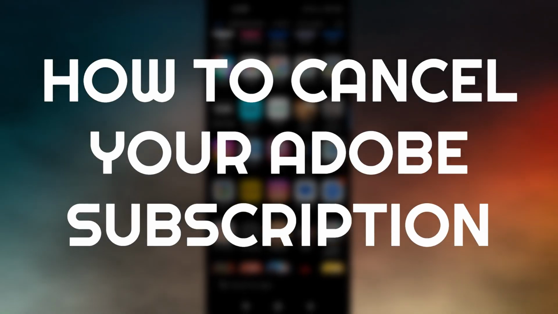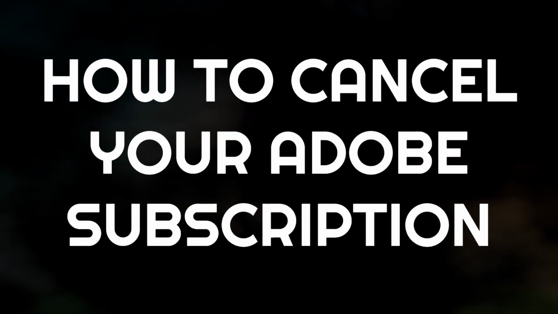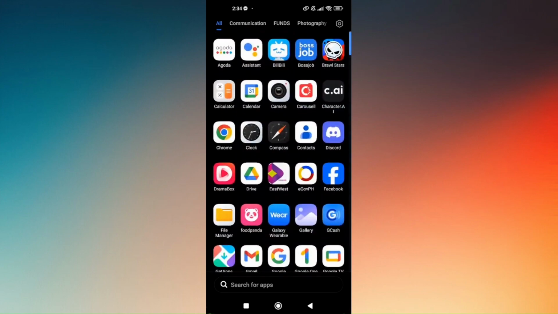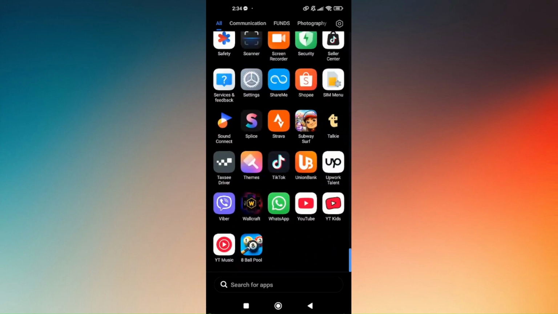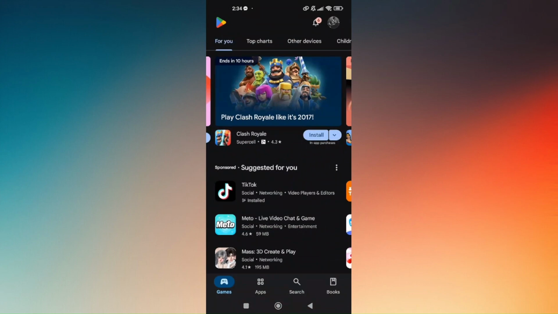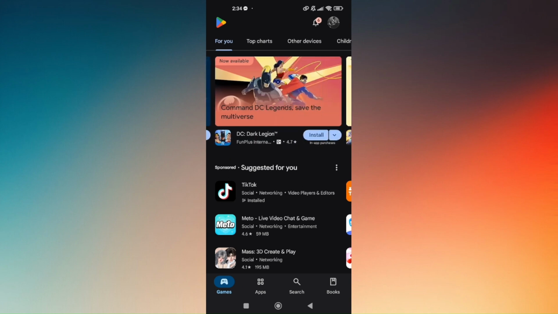How to cancel your Adobe subscription. Now, if you initiated and did the payment of the subscription via your mobile phone, then you can definitely cancel it in no time. All you have to do is access your Google Play Store account and make sure that you're logged in to that account wherever you have executed the subscription on Adobe.